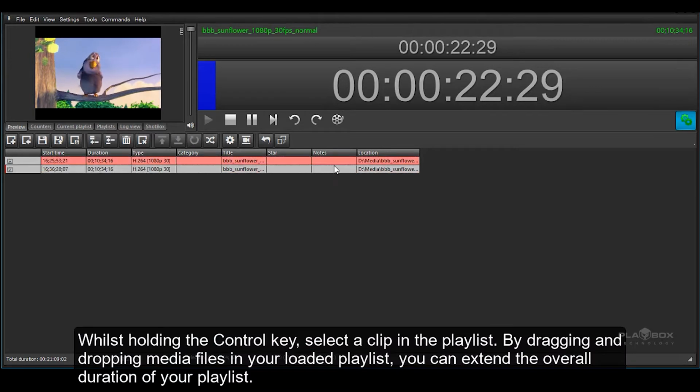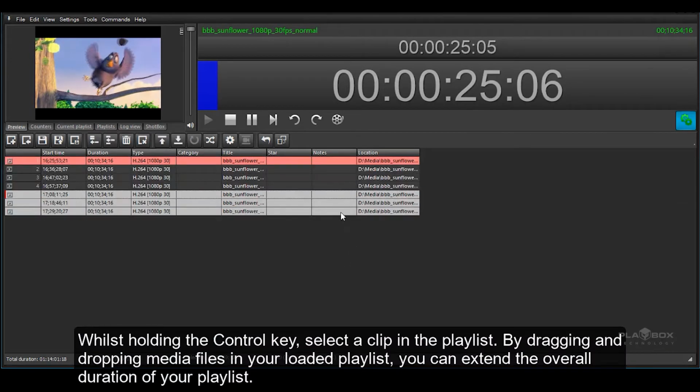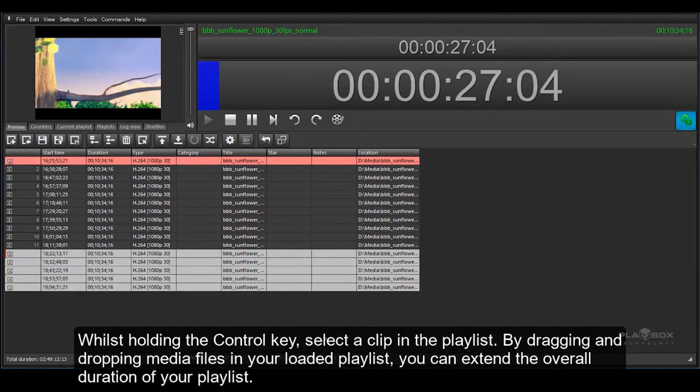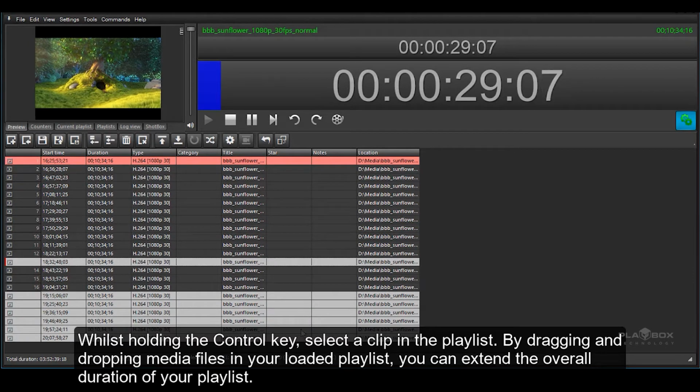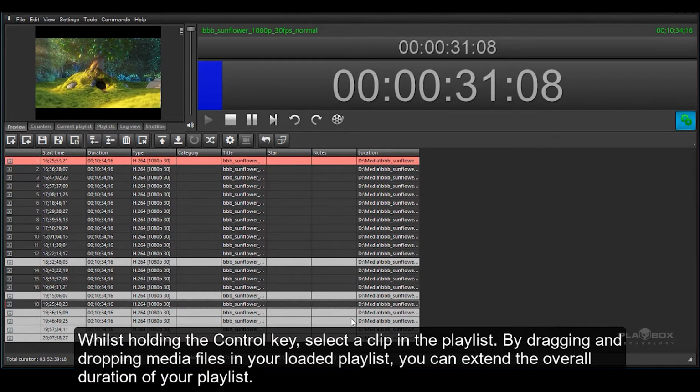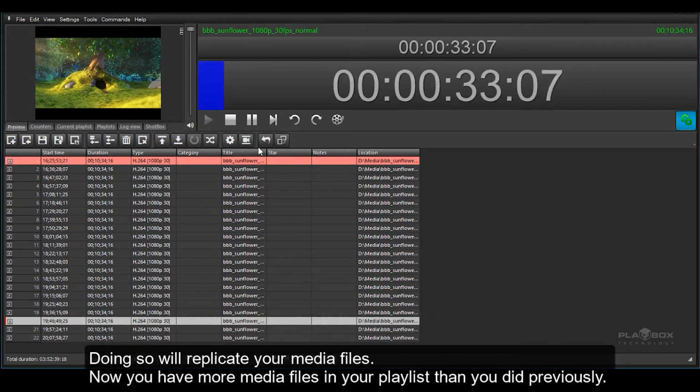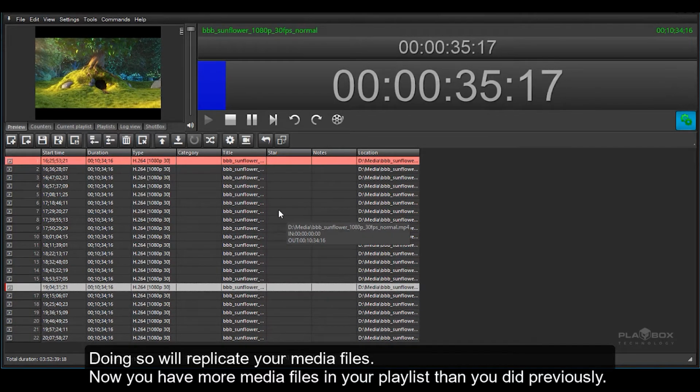Whilst holding the control key, select a clip in the playlist. By dragging and dropping media files in your loaded playlist, you can extend the overall duration of your playlist. Doing so will replicate your media files. Now you have more media files in your playlist than you did previously.